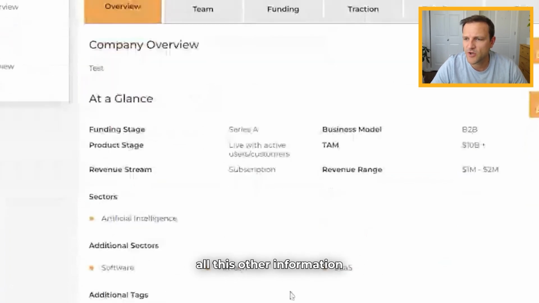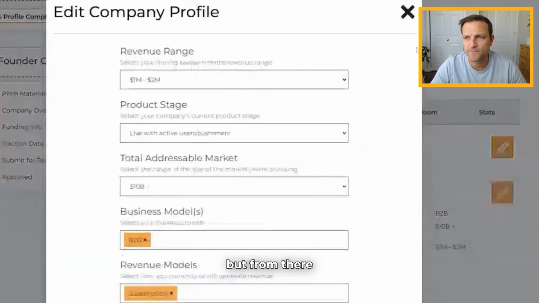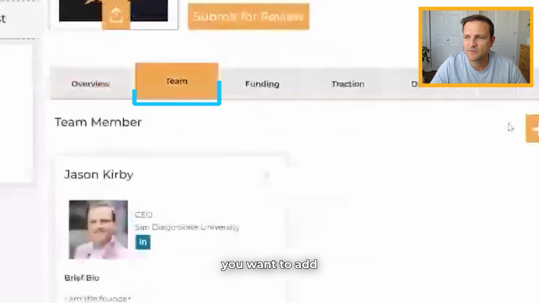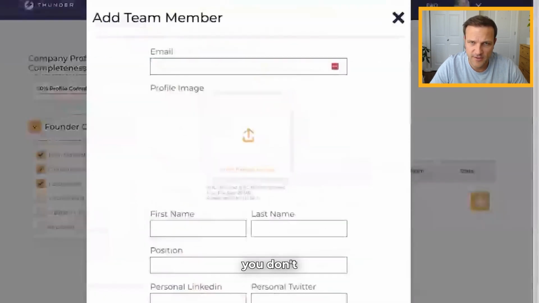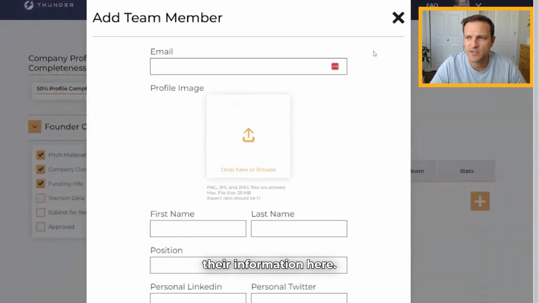From there, you want to make sure all this other information is accurate and relevant. If you need to make changes, you can quickly do so here. Most of this was completed in your sign up flow. From there, you'll move on to team. You want to add any relevant co-founders. You don't necessarily need to add all your team, all your advisors, really just focus on the co-founders at this point. Add all their information here.